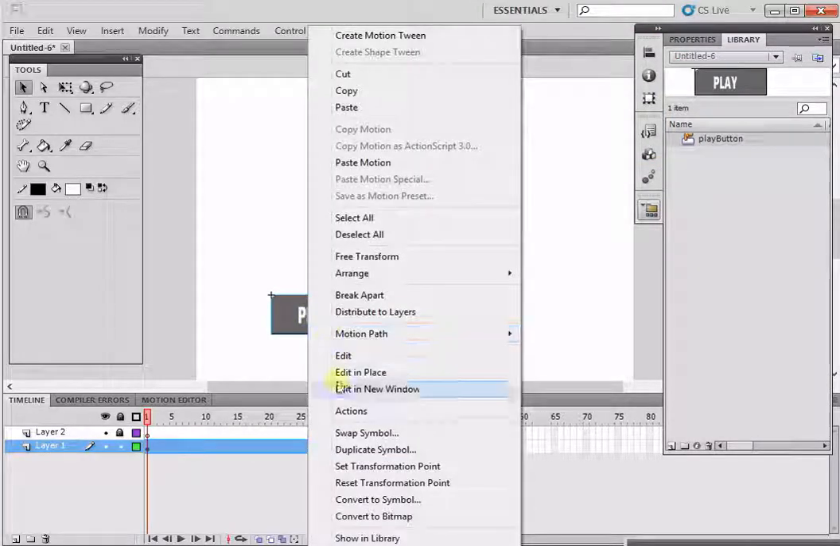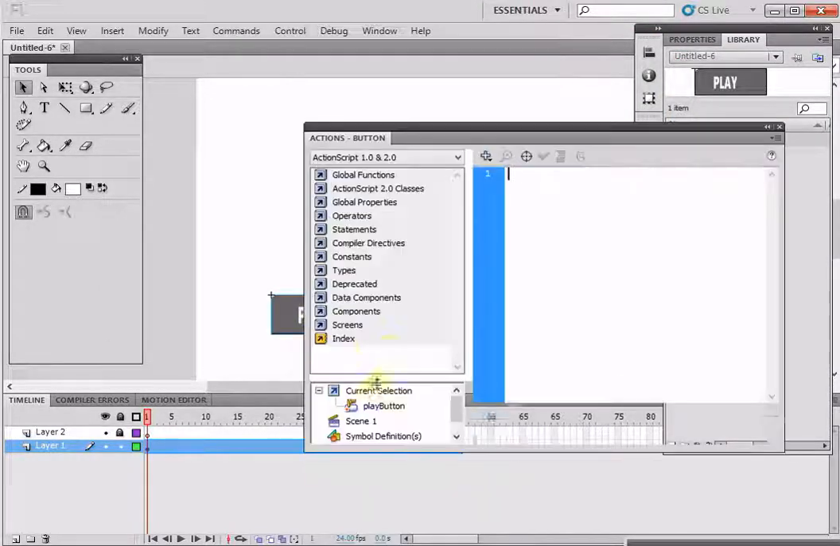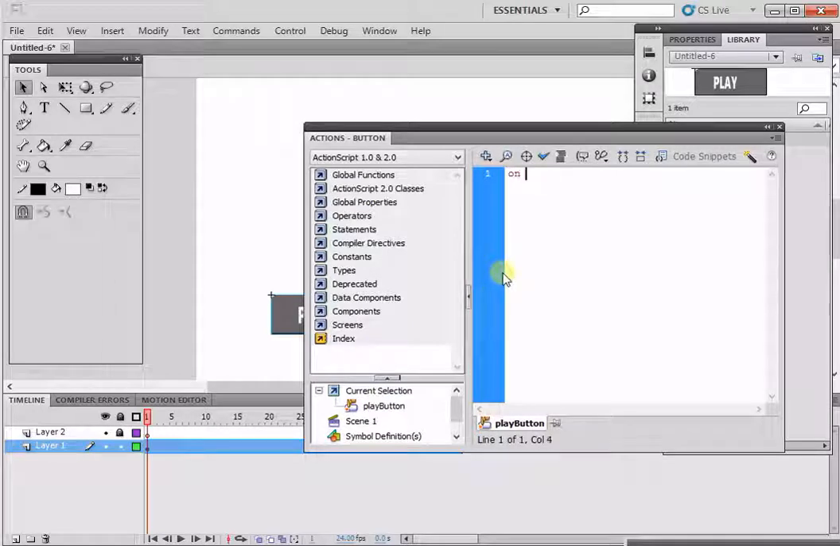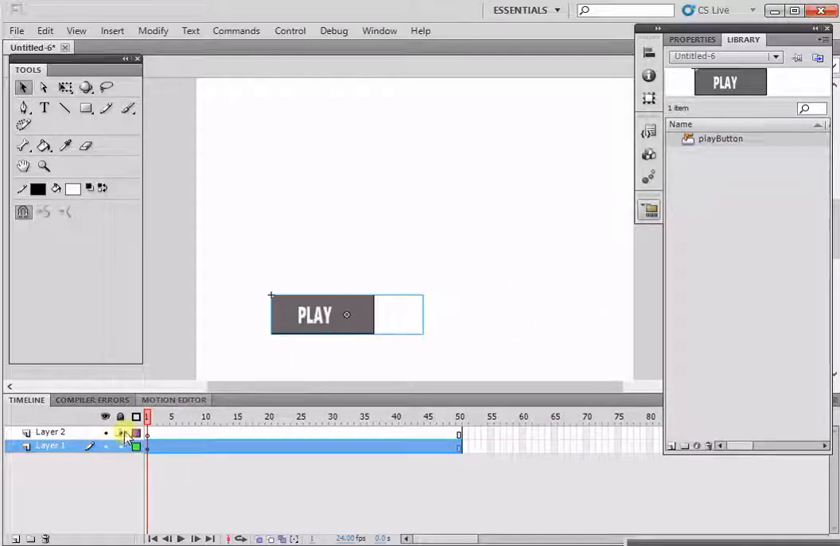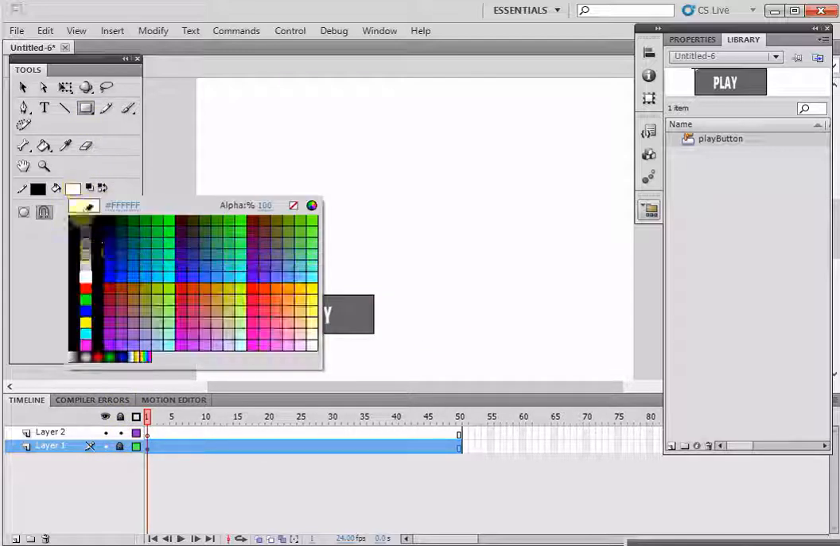Right click on the button, then click on actions. Type in the following codes so that whenever the button is pressed, the animation will play. So we have created the first one. Next is the second button, which is the pause button. Same procedure goes with this one.